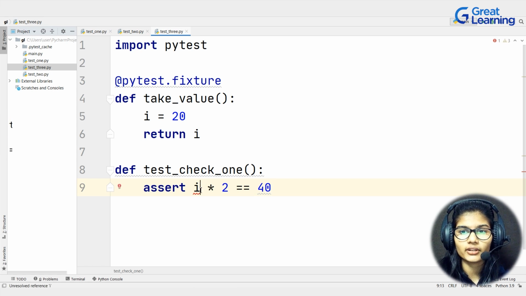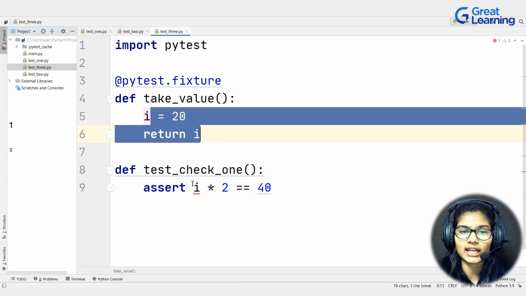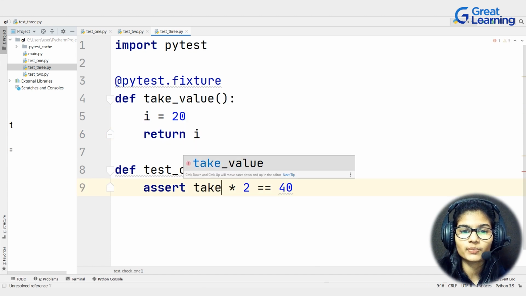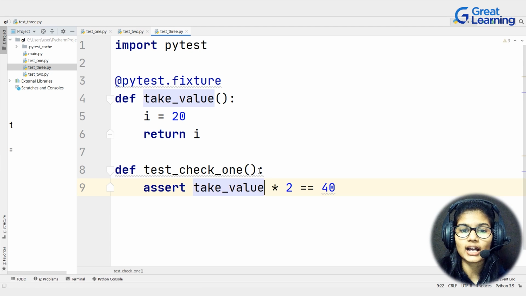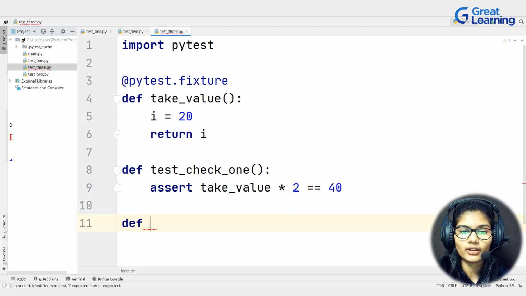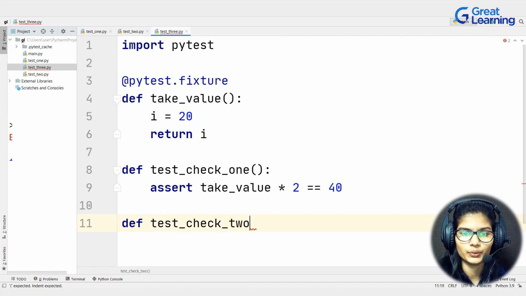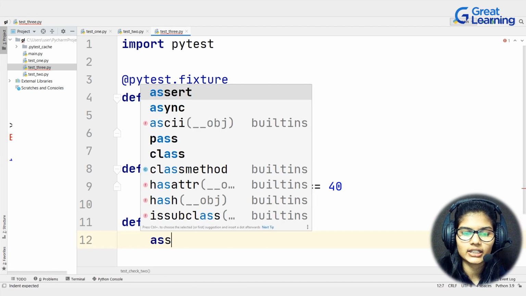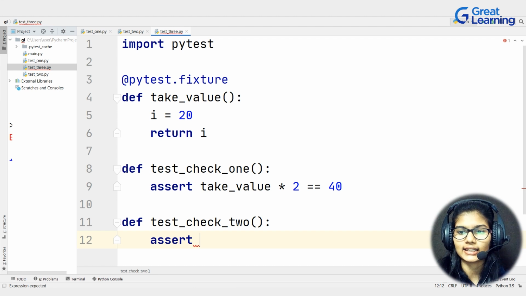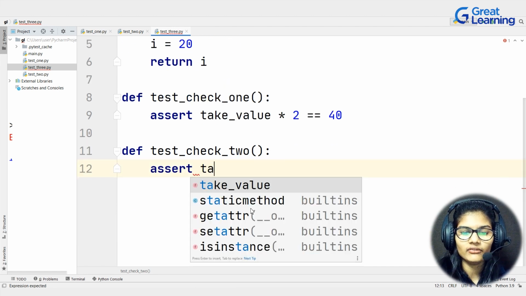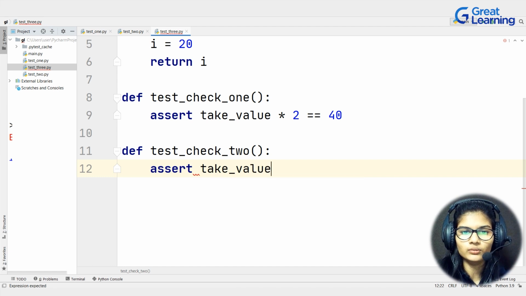One thing to mention: actually I just wrote that to show you. If you want to use this value i, you need to mention the respective function name which you are using here. So assert take_value multiplied by 2 is equal to 4. Now let's say I want to make our next one as well. So it's test_check_2(). I get down here for the assert. Assert take_value minus 10 is equal to 11.